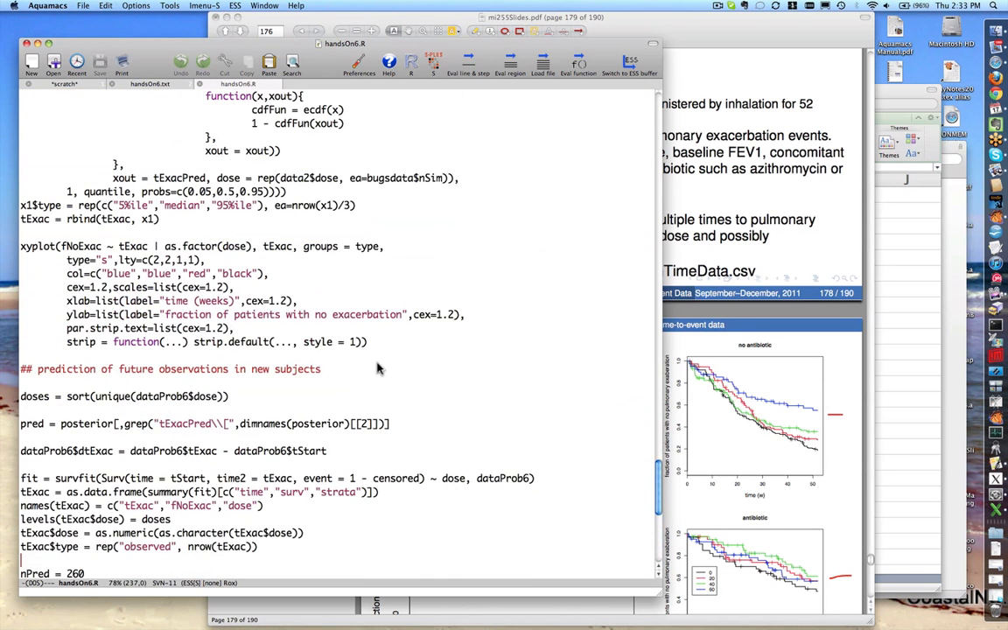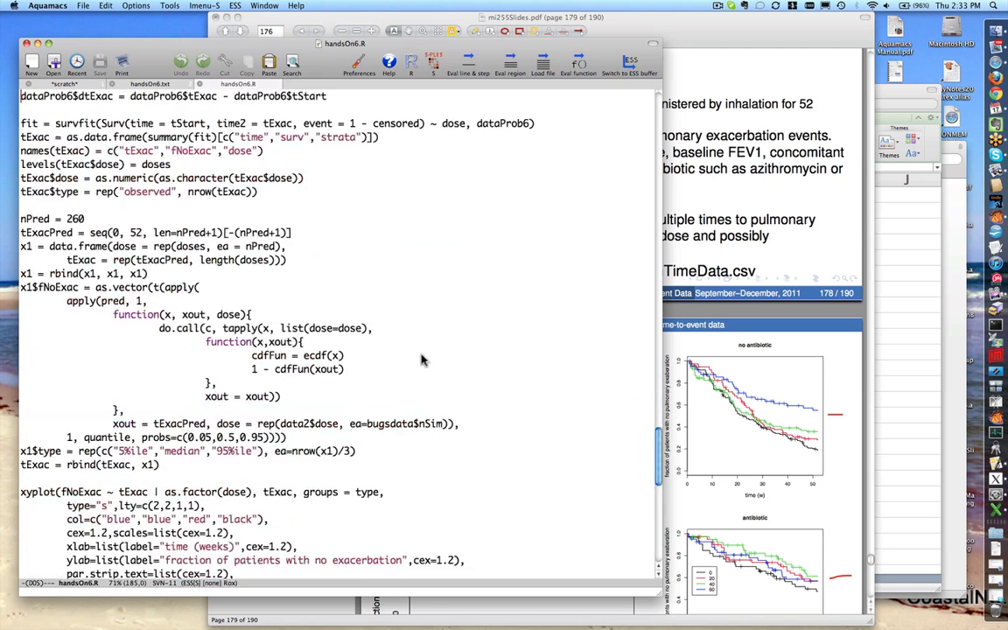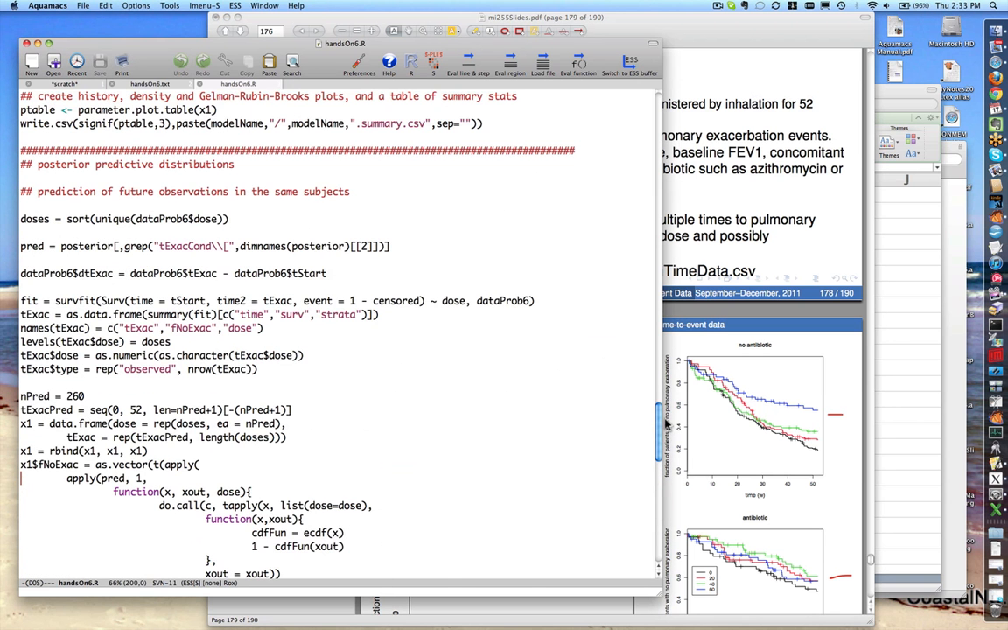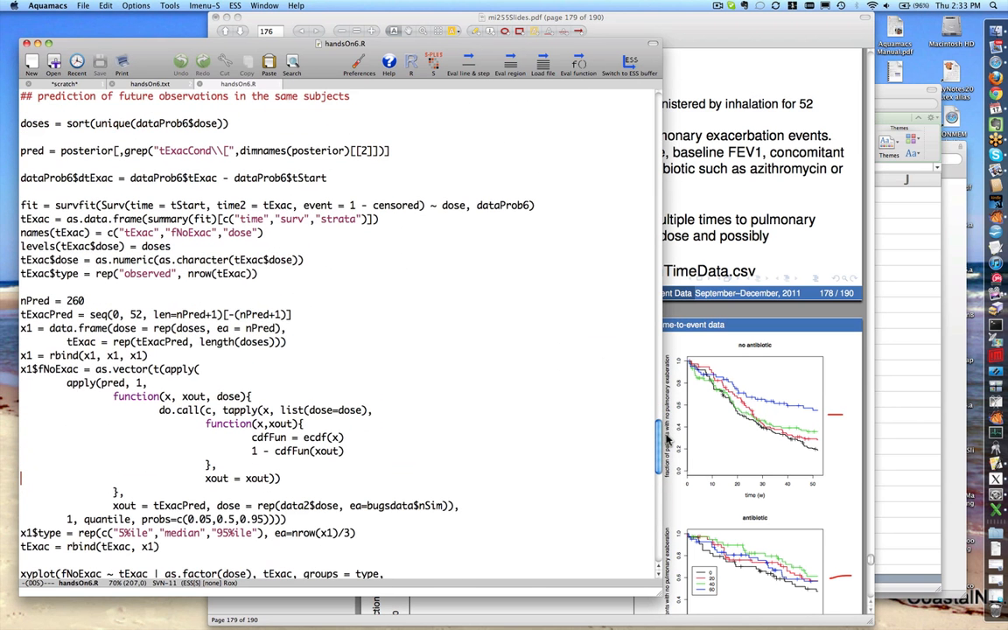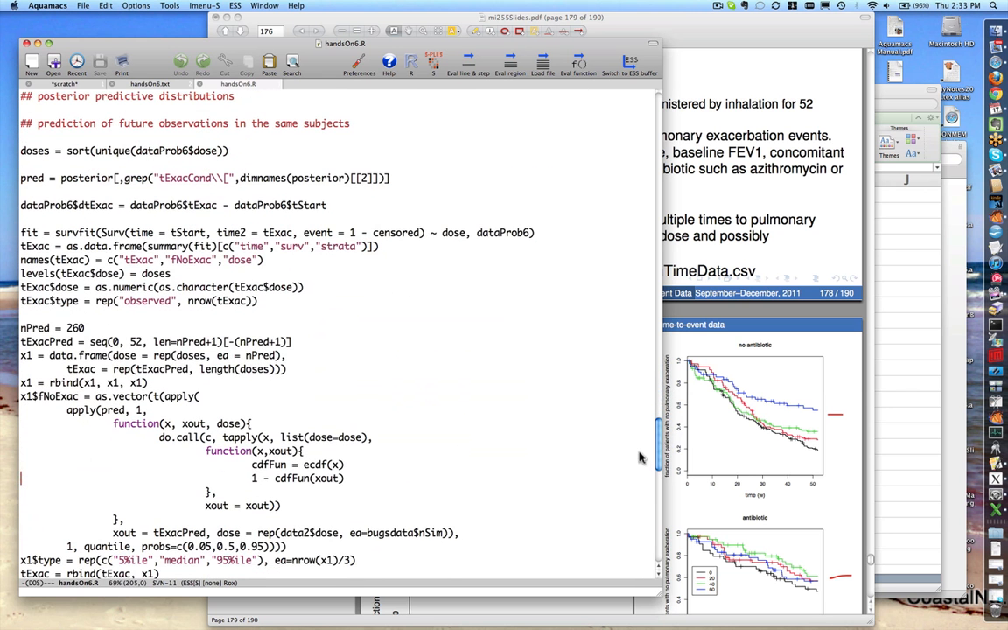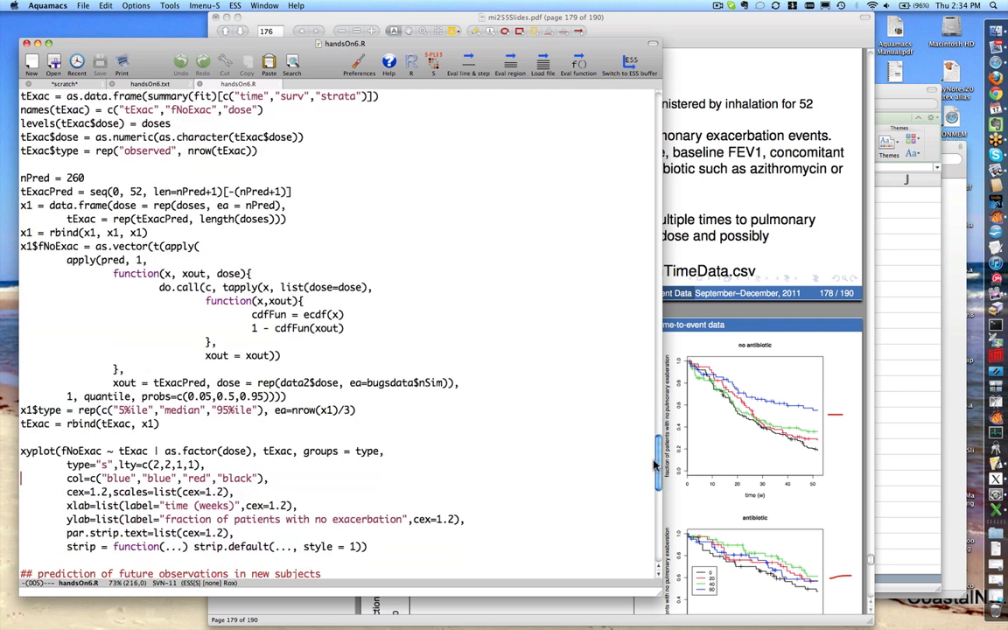And I think I do the same thing over again for both the individual and the population predictions. I'm trying to remember where I took care of weeding out the excess simulated values here. Actually, not spotting it off the top of my head.